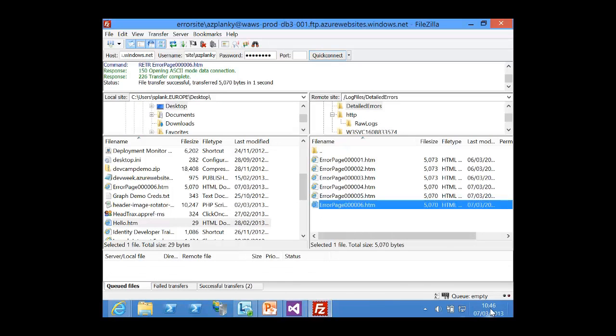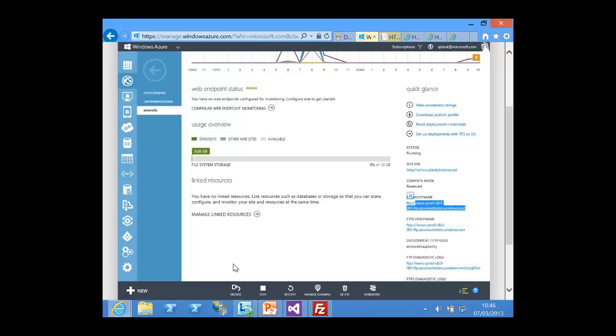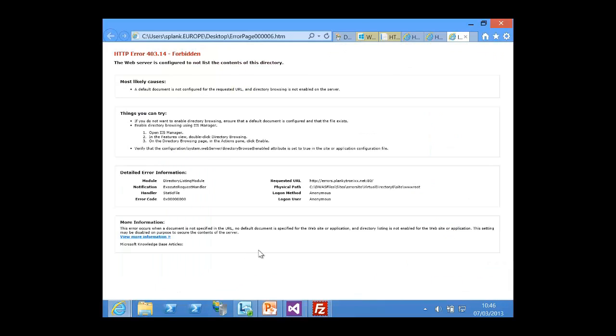That's just copied it to my desktop, I think. Is it going to open? Okay, the web server is configured to not list the contents of this directory. So if it's not going to list the contents of the directory, where's the default document? This is my little troubleshooting thing: if it's not going to list the directory, then surely it would have listed the default document. So let's go and check that.